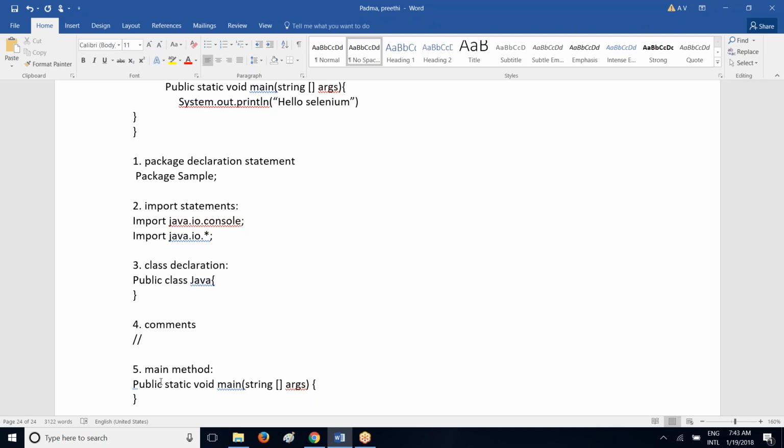Static means we use the main method without invoking any object. Okay, static means we use the main method without invoking any object.